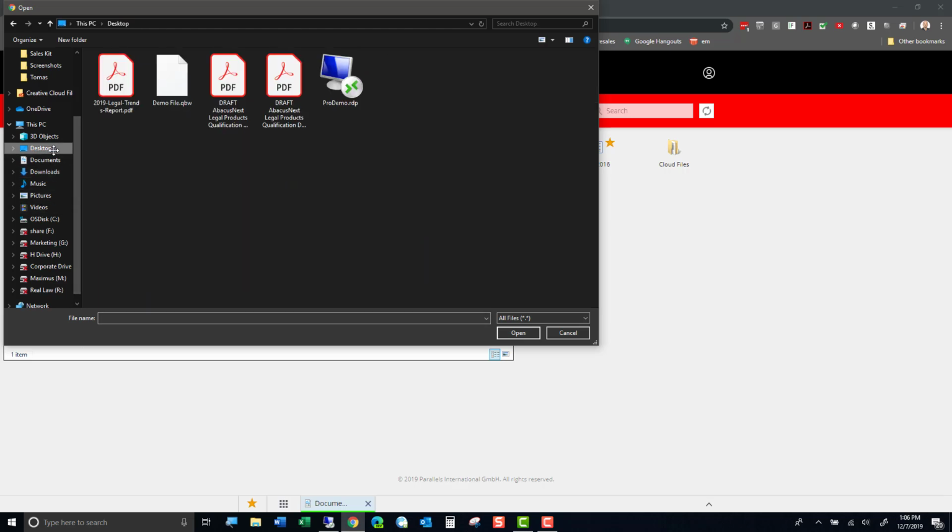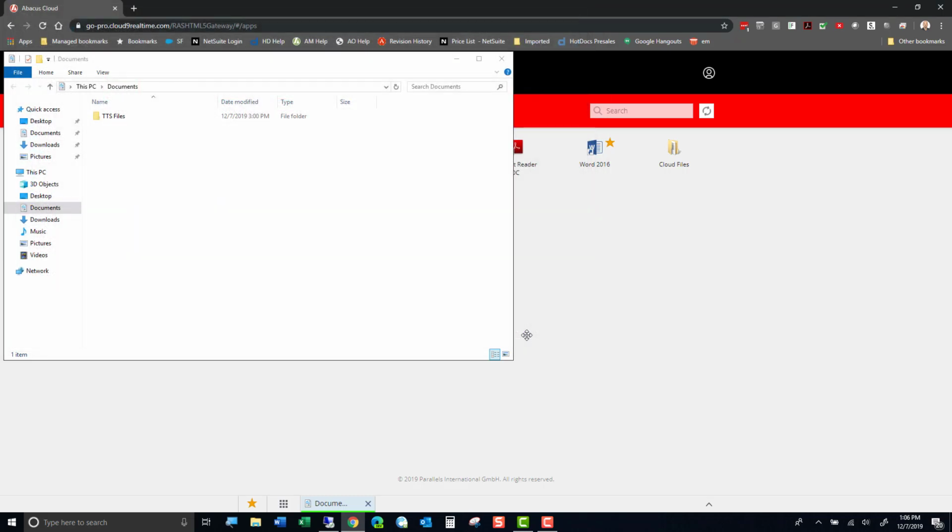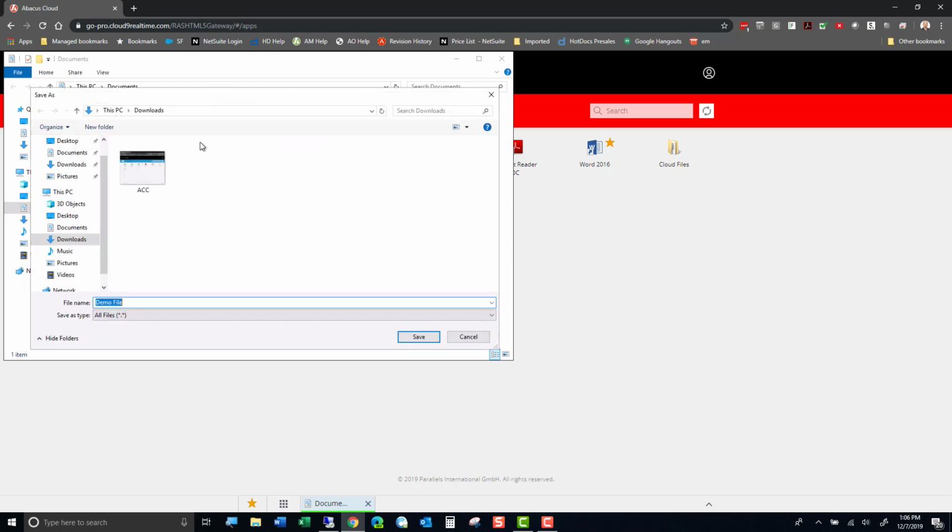So I'm going to go to my desktop. I'm going to select the demo file, right? I'm going to click Open. And now I get a save as, right? So now I'm looking at the Abacus Core Cloud environment. Now I want to put that file in my documents. So here's the demo file properly selected, the location in the new environment selected, and I click Save.